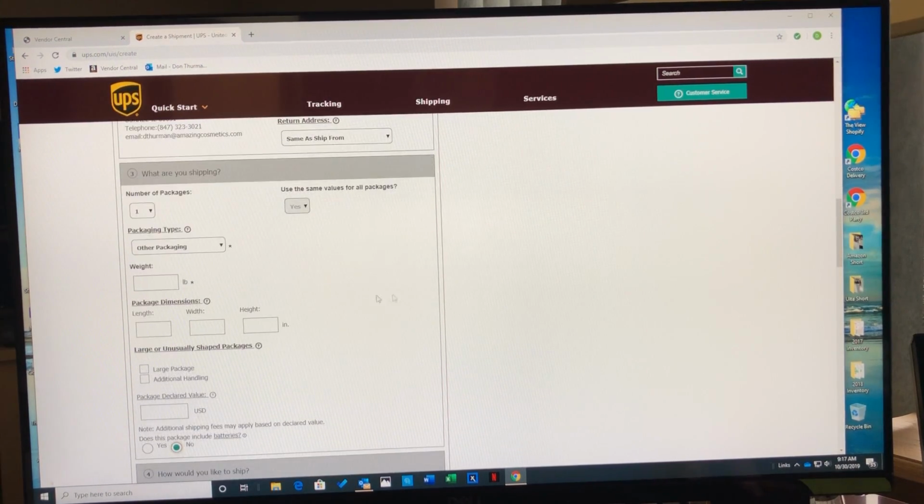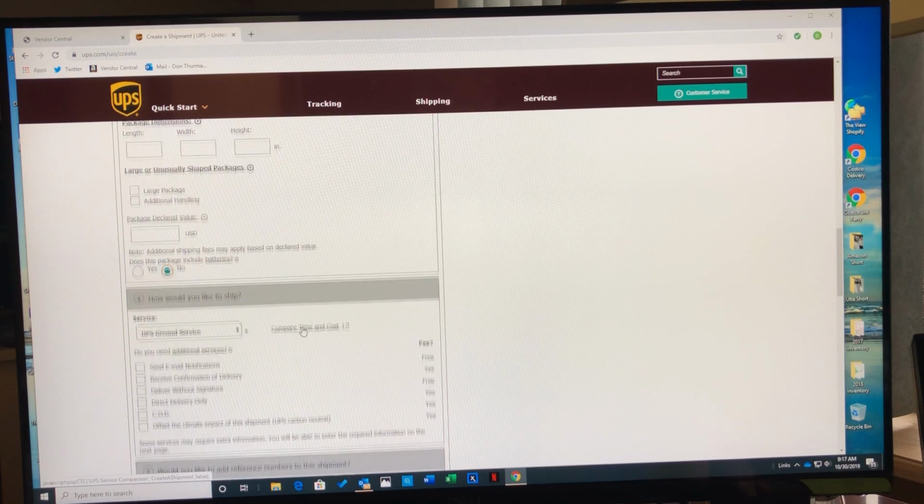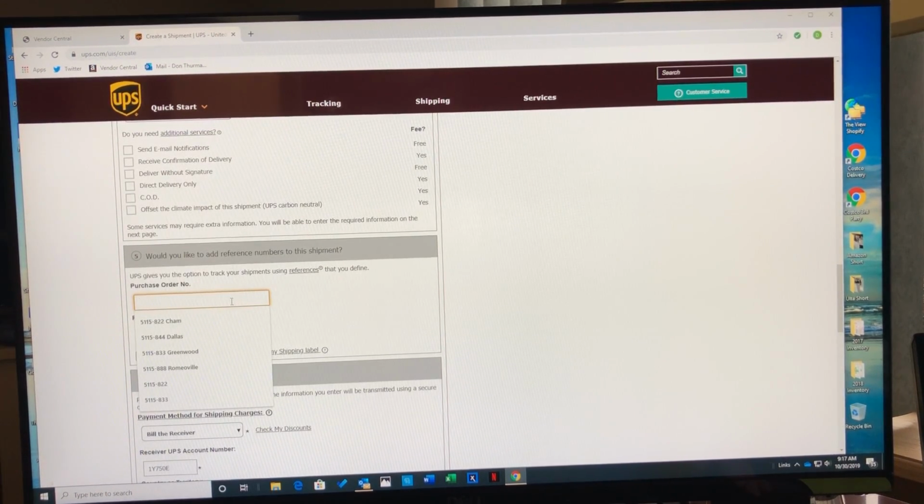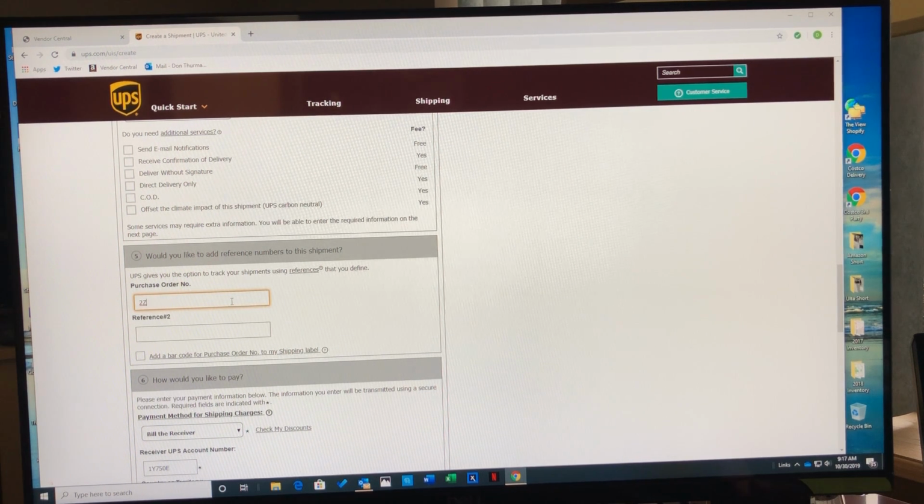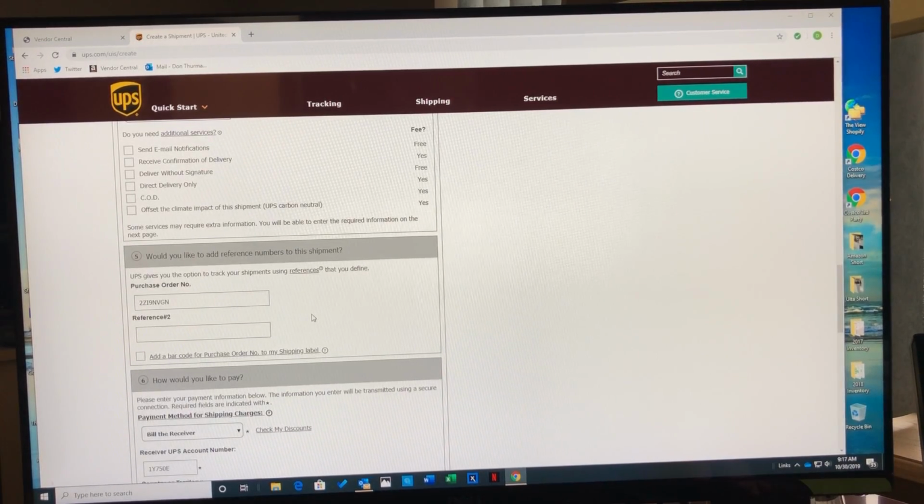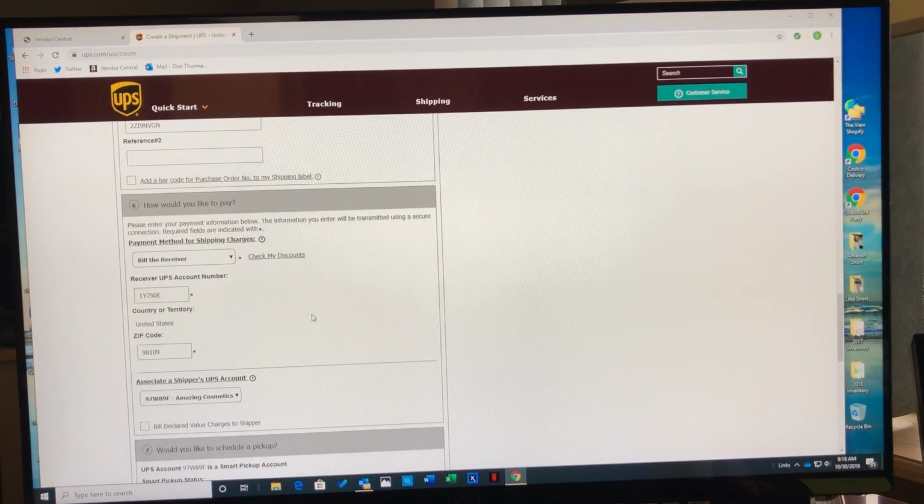So we just need to come down and put in the weight, which is going to be 4 pounds. We do not need to put in any other information. At this point, we're going to come down to the purchase order, so we're going to add that in there. I'm going to click on the caps button just to make it more readable on the label. And there's no reason to put any information under the second reference number. That's all that they require.